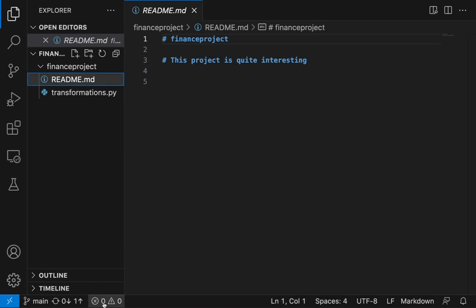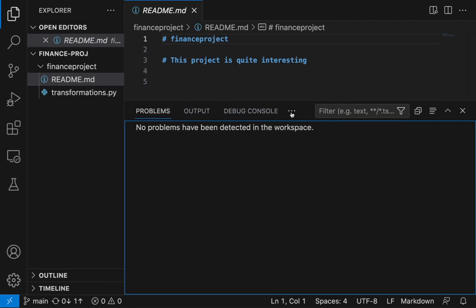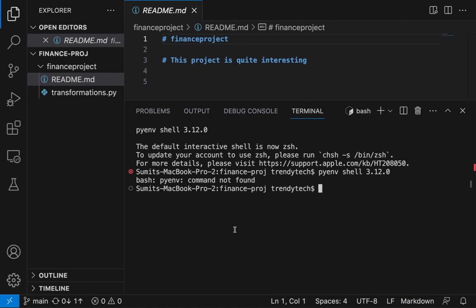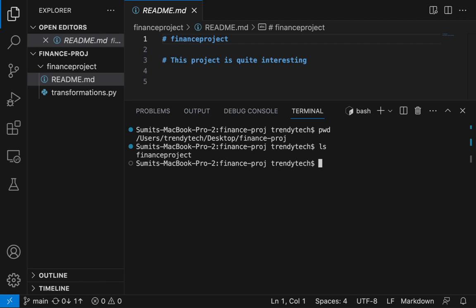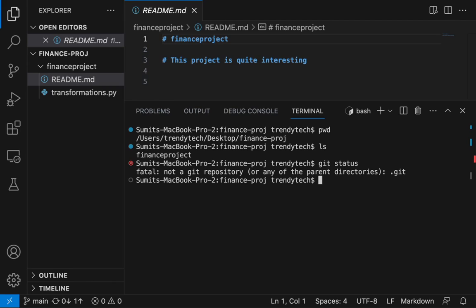Again, to open a terminal, we did this, right? And I can clear it. So that's the thing. And now if I run pwd, I am in finance project. If I run ls, it is finance project. If I run git status, it says, oh, not a git repository. That means it is not tracked by git, because the folder which is inside finance project, that is tracked by git actually.